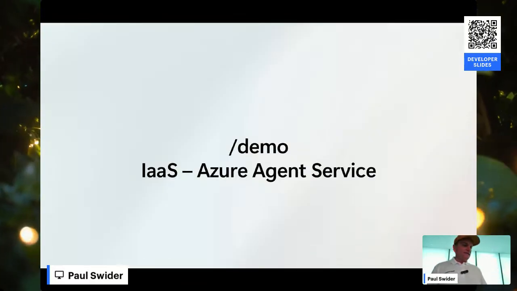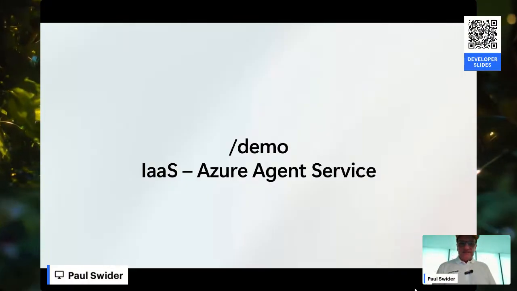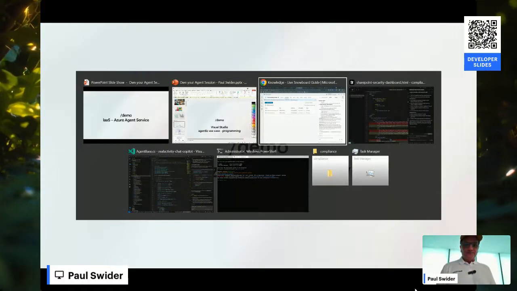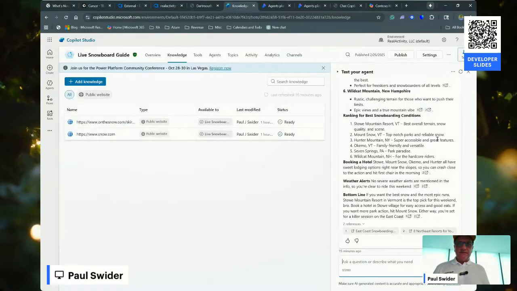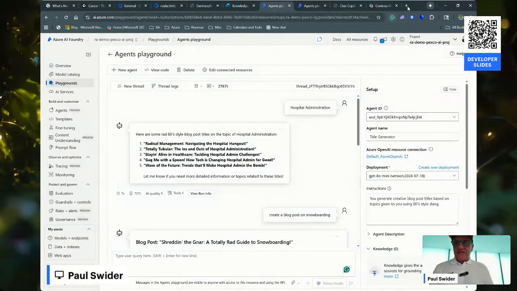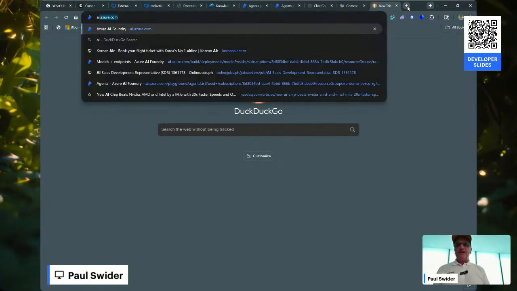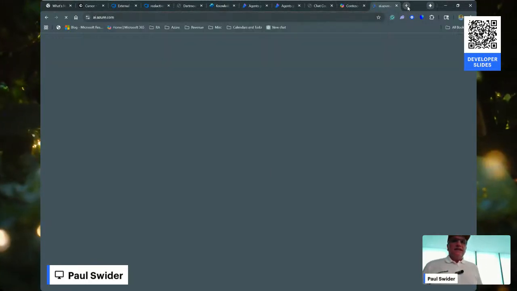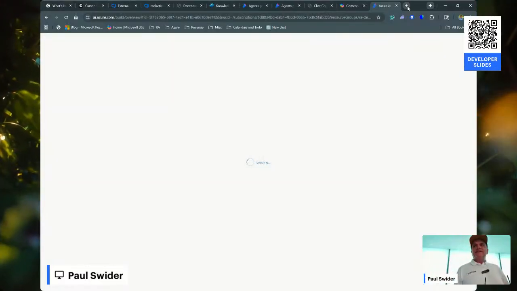Good. Okay. So let's look at the Azure AI service. That'll be our next demo. So the best way to get to the Azure Foundry is you could do ai.azure.com. And as long as you're logged in, it'll bring you to the top level of Azure Foundry.